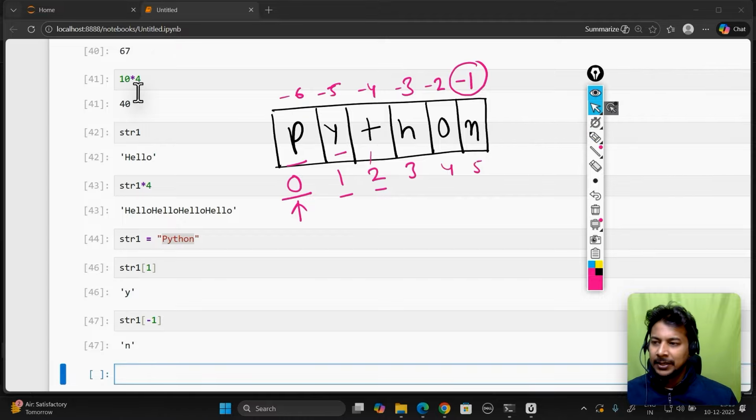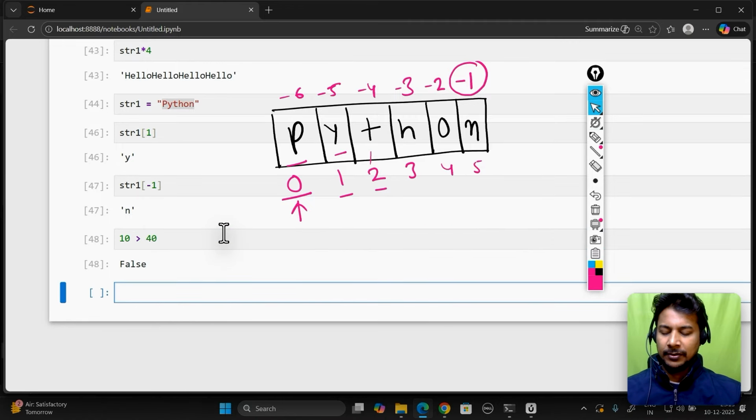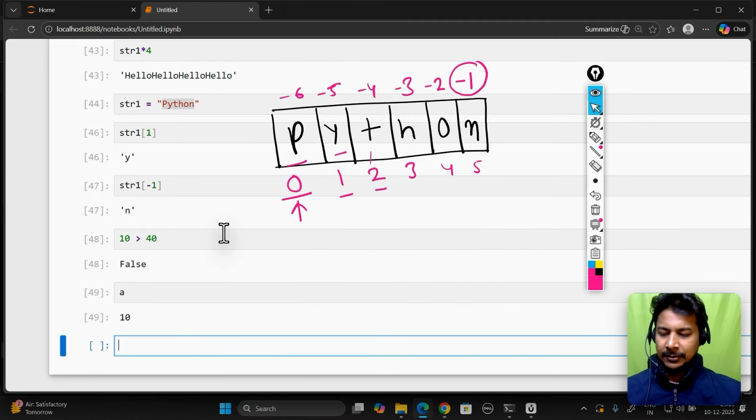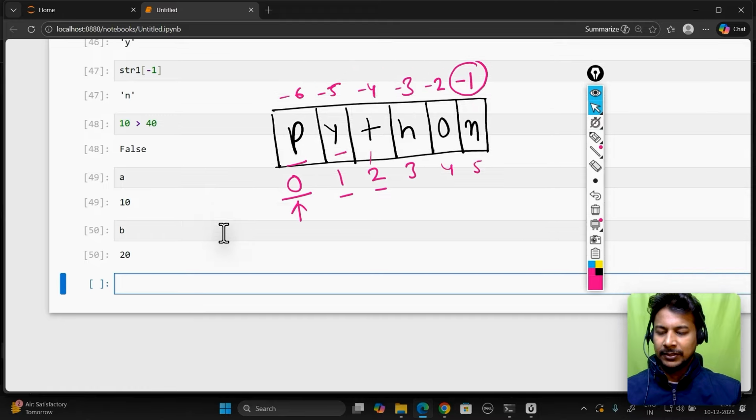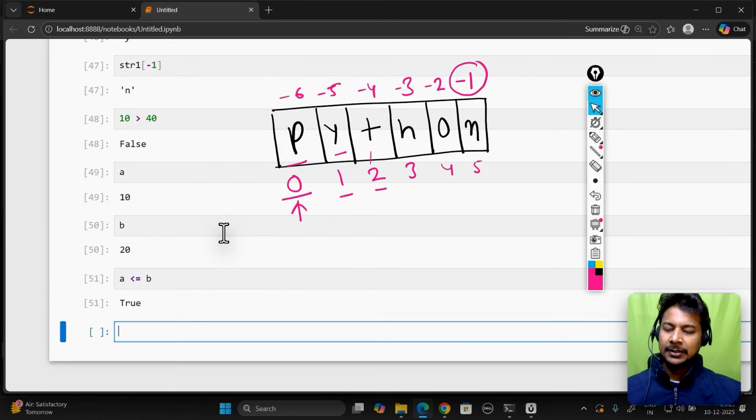Very simple. And if you want to perform some comparison or conditional statement between two numbers, like 10 greater than 40, it's false. If a, and b here is 20, we want to perform the operation a greater than or equal to b, they are true. So in this way we can perform the basic comparison operators.